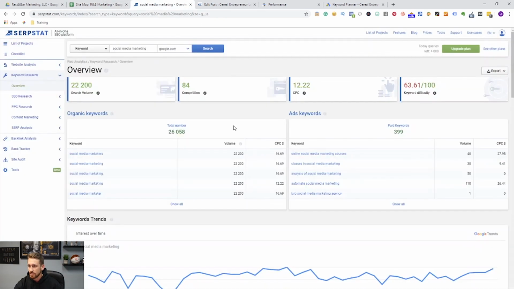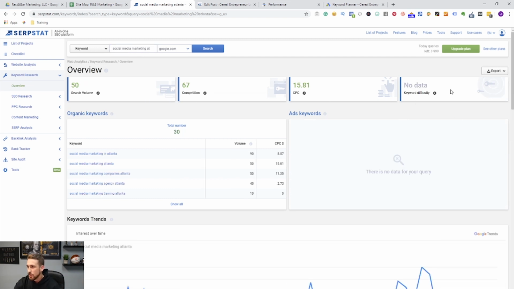Let's see if I can even get more specific, and let's see what social media marketing Atlanta looks like. Okay, so we have no data as far as difficulty, which means it's probably not terribly difficult. We have about 50 searches per month and a competition of 67 out of 100. The closer to 100, the more competitive it is.